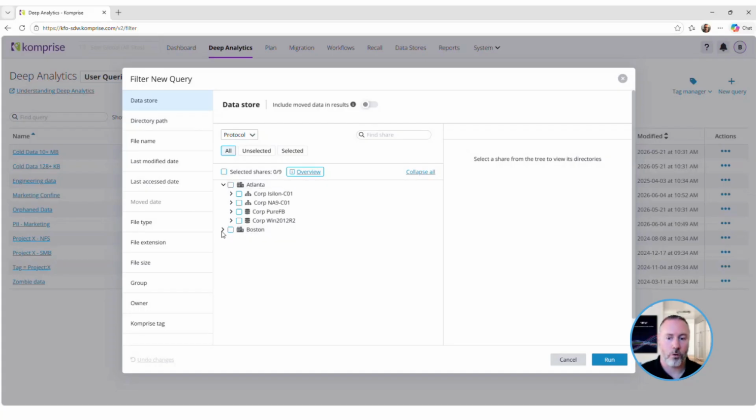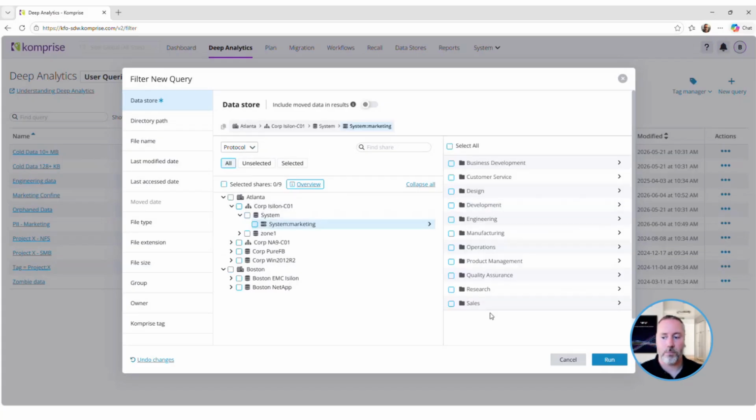So I can run a query across the enterprise, or I can be narrow and reduce that data set by drilling into the storage. Here I'll look at Atlanta, I'll drill into the Isilon, I'll go to the system zone, I'll look at marketing. I can check any one of these boxes along the way to say I run it across everything in Atlanta, everything on this one cluster, anything on this one zone, just this one share, or I can dive inside that share and be more specific.